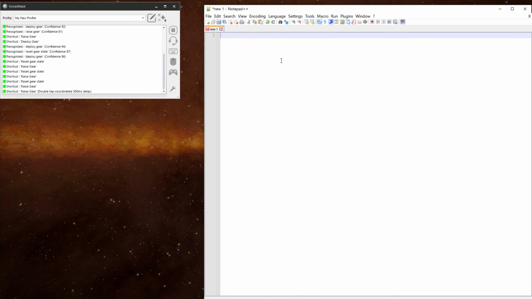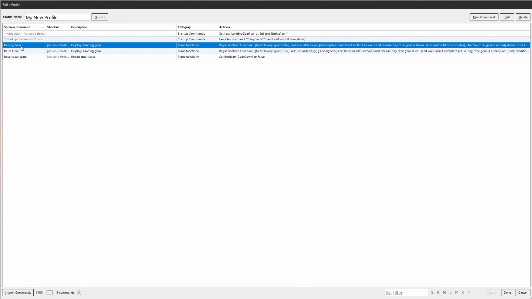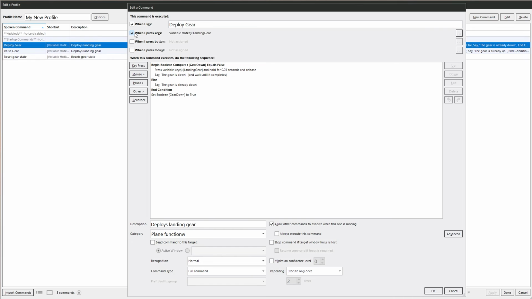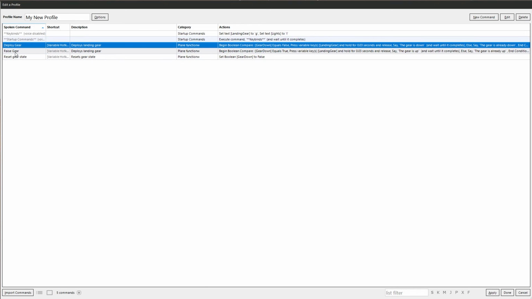Now, VoiceAttack can detect key presses. And it's something you could do, but with a true or false situation like this, where the gear can either be up or down, and it has the same key to either raise it or lower it, we get a little problem. If we go back in here, we're going to deploy gear, and we're going to say, when I press keys, and I've already done the variable bit in there, the key press, and we do the same for raise gear. Like so.